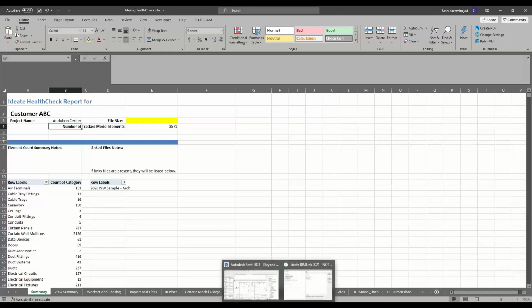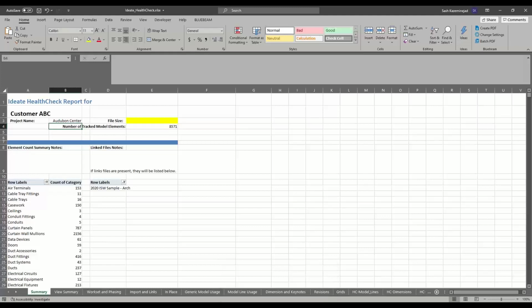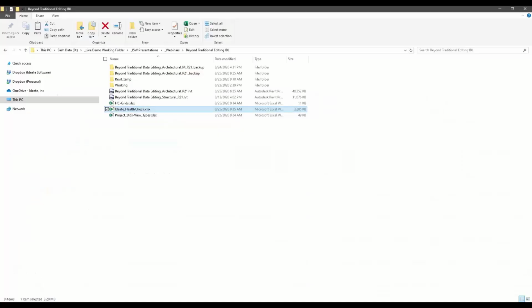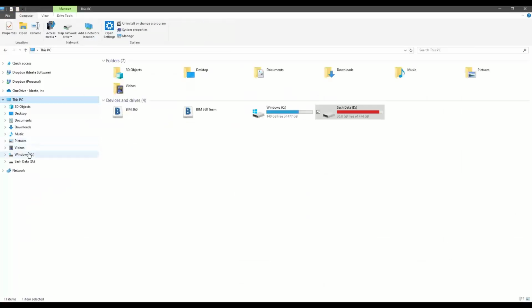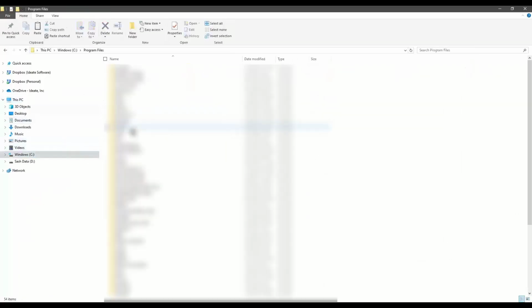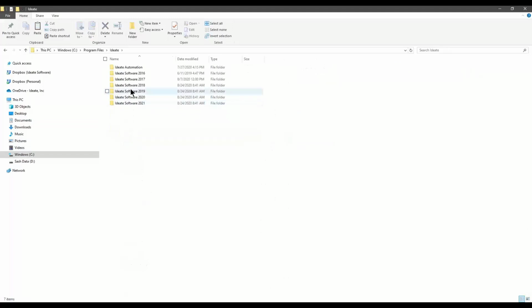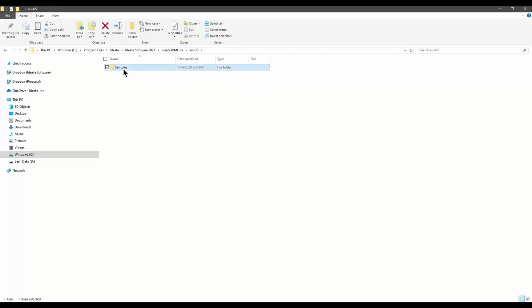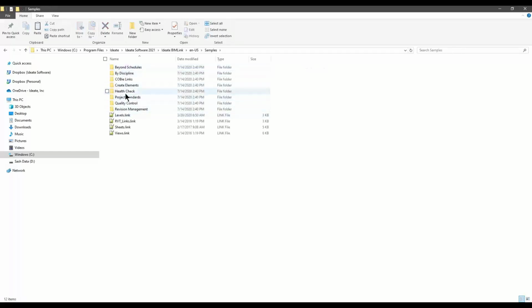Great explanation. And someone just typed in, Fred, the health check, where is it located? I believe if you look at my answers, I did put that in the question panel. Yep. So it's C program files, Ideate, and it's right in the BIMLink folder under ENUS, and it's in samples. And then when you go to health check, you'll see it right there.